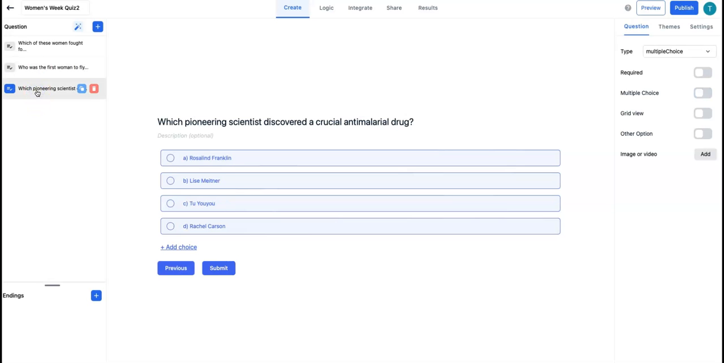Which pioneering scientist discovered a crucial anti-malarial drug? We have A, Rosalind Franklin, B, Lise Meitner, or is it Lisa Meitner? C, Tu Youyou, or D, Rachel Carson. So, that clock is ticking. All right, guys.